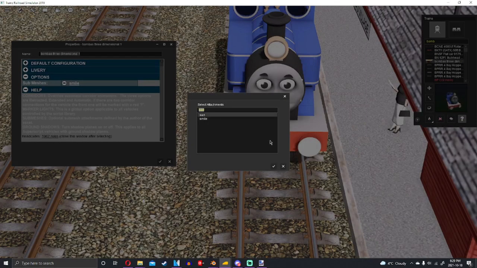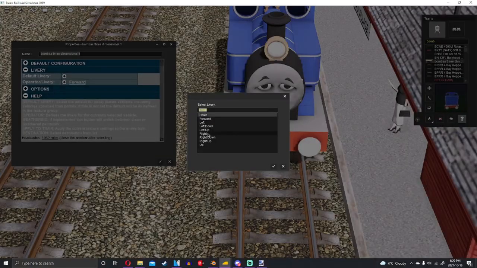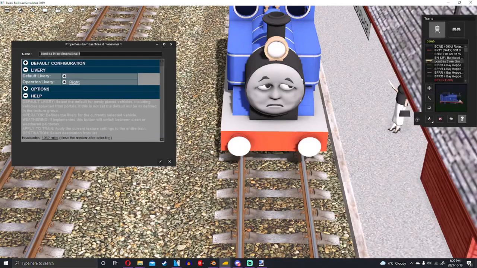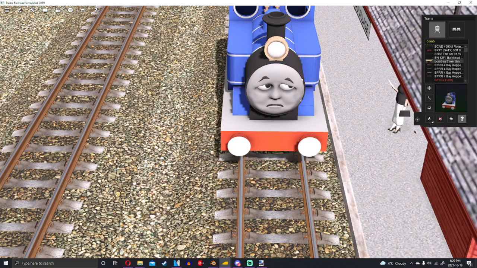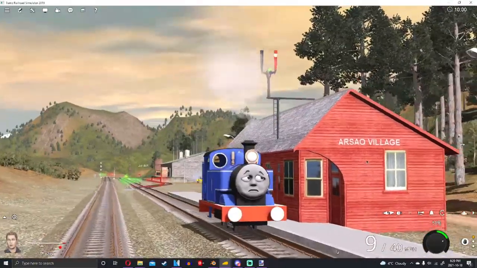Change it to sad, yeah. And look at that, it changes. Let's try the eyes. Let's make it go right. And it goes right. And let's test if it moves forward. And he moves forward. Let's go.